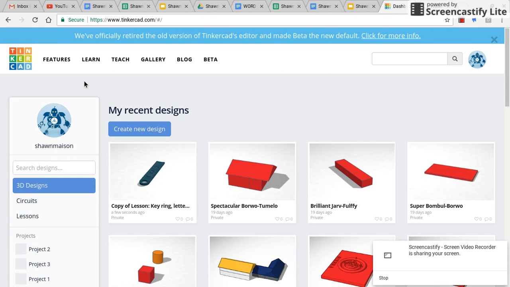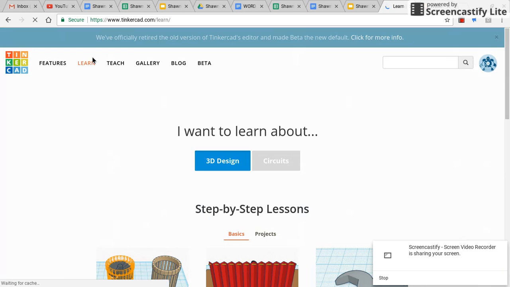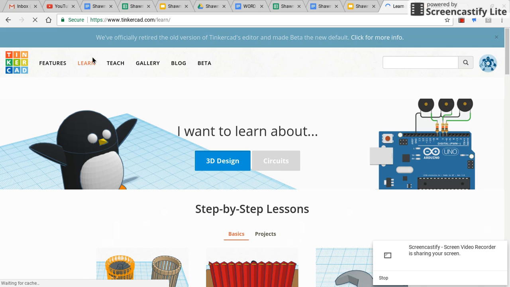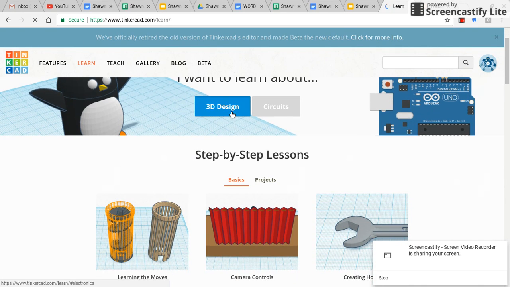because you will only get so far. In a course like this, if you run into more questions, it's nice to know where you can find them in Tinkercad. Where I usually go to and send my students to is this area up here called Learn. So if I choose Learn, you'll have the option of either learning about 3D designs or circuits.